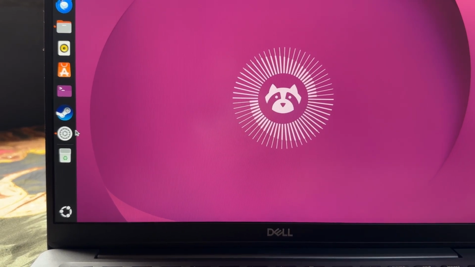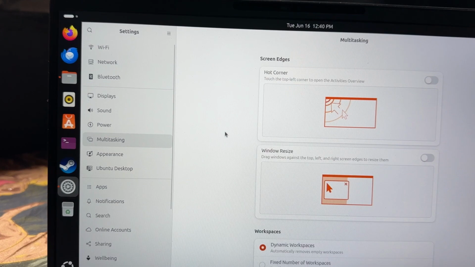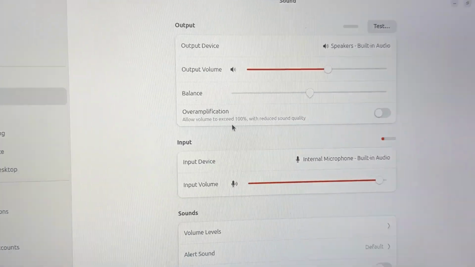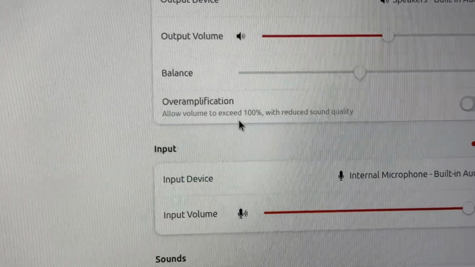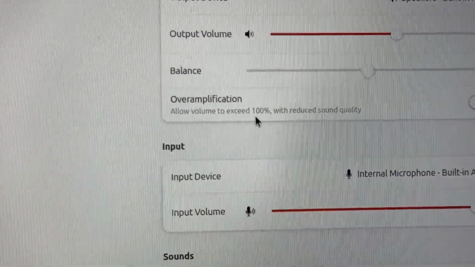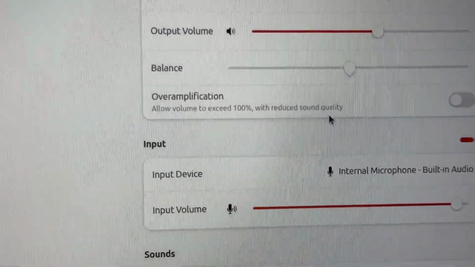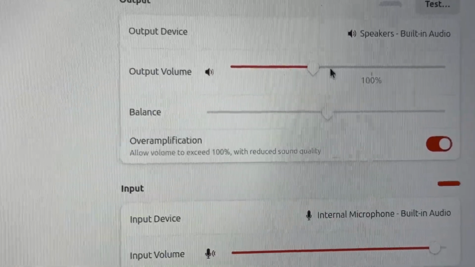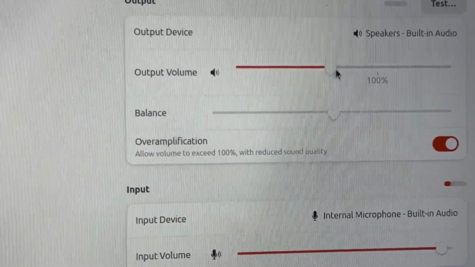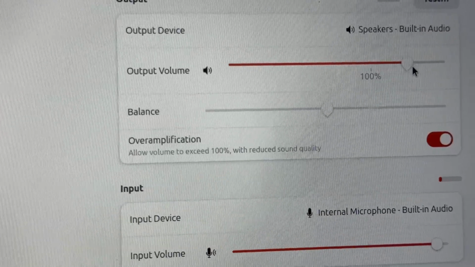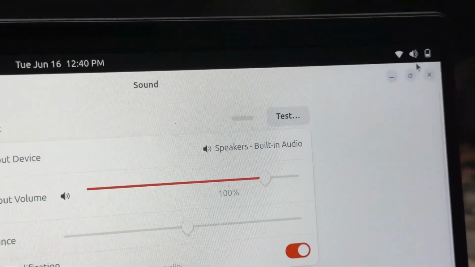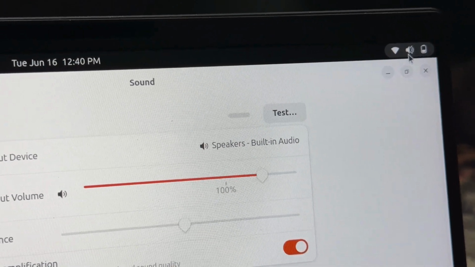So what you have to do is to go to your settings. Here navigate to sound, and here you can see where it says over-amplification. Allow volume to exceed 100% with reduced sound quality. So turn this on. When you do that, you can now increase the volume above 100%. When you increase the volume above 100%, you're going to see the icon over here is going to change.